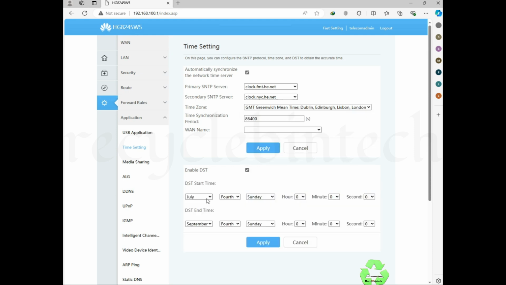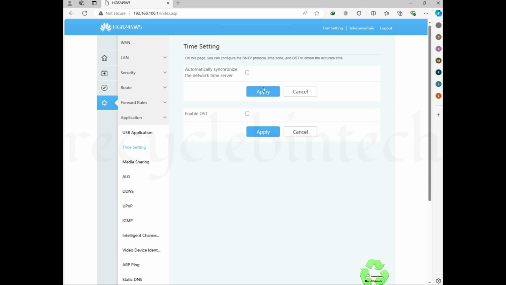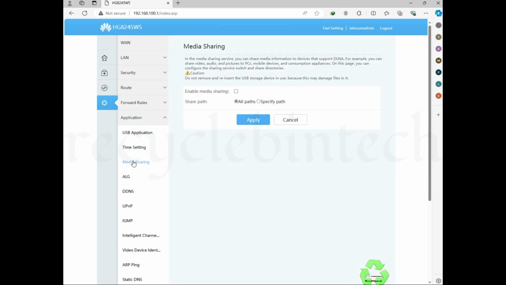You can see here the starting month, ending month, the weekdays, and the hours at which you want to shut down. Like this, every option is available at present. We are not going to change anything over here. If you need to, you can change it there, and media sharing and more settings are available.